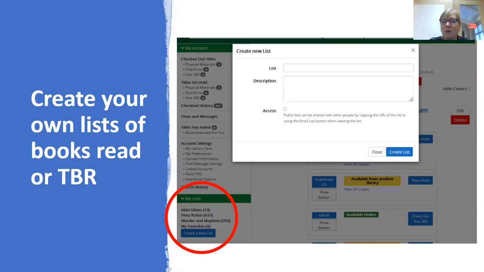and then decide whether I want it to be a public list or a private list. And then click create list. That's all there is to it. And then start adding items to it.